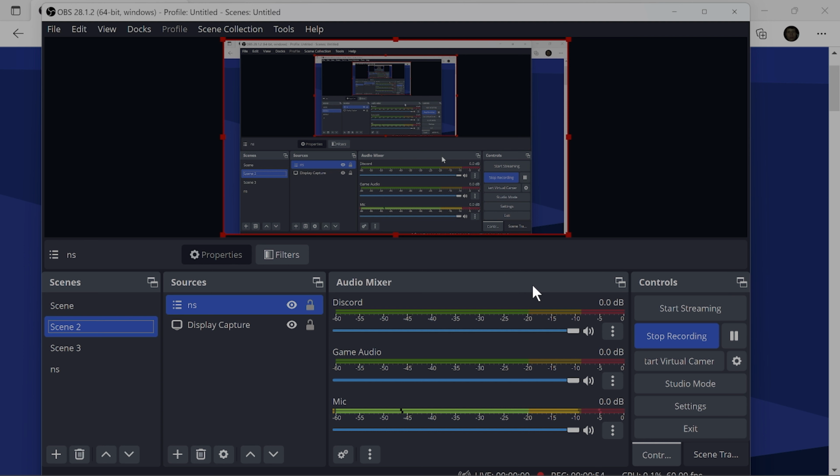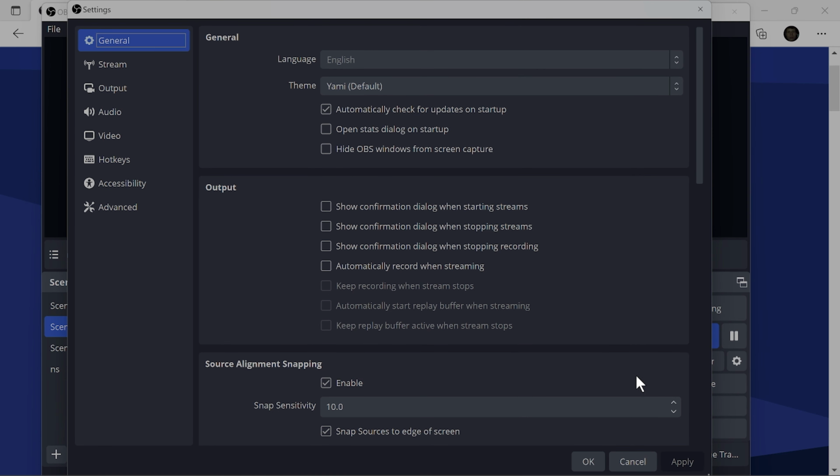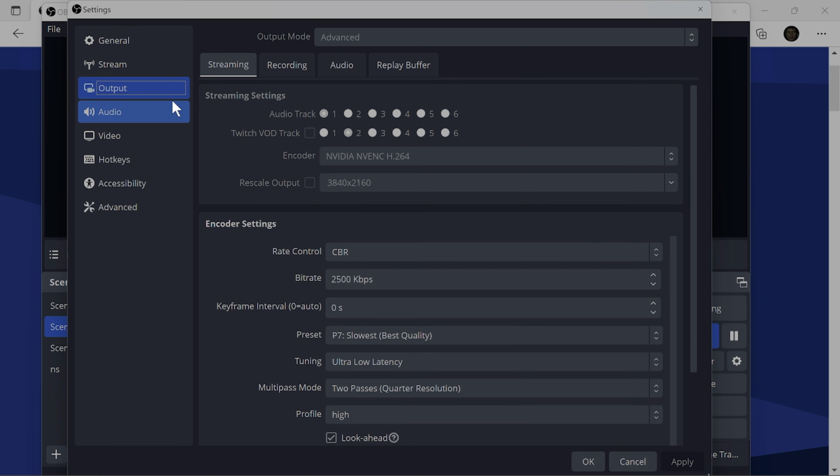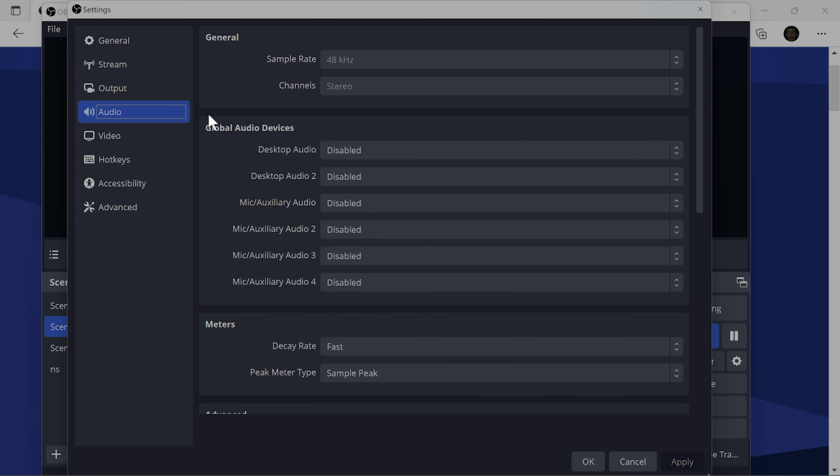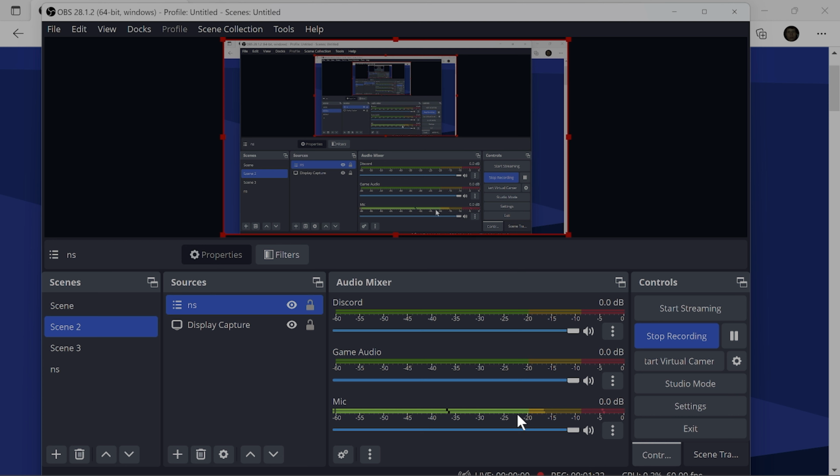Now, after you do that, that's all fine and dandy. And you can even set up, if you're doing a basic setup, you're going to be in here and you're going to be in output. You want to be in simple output mode, and for your audio, you're going to want desktop audio enabled and mic enabled.